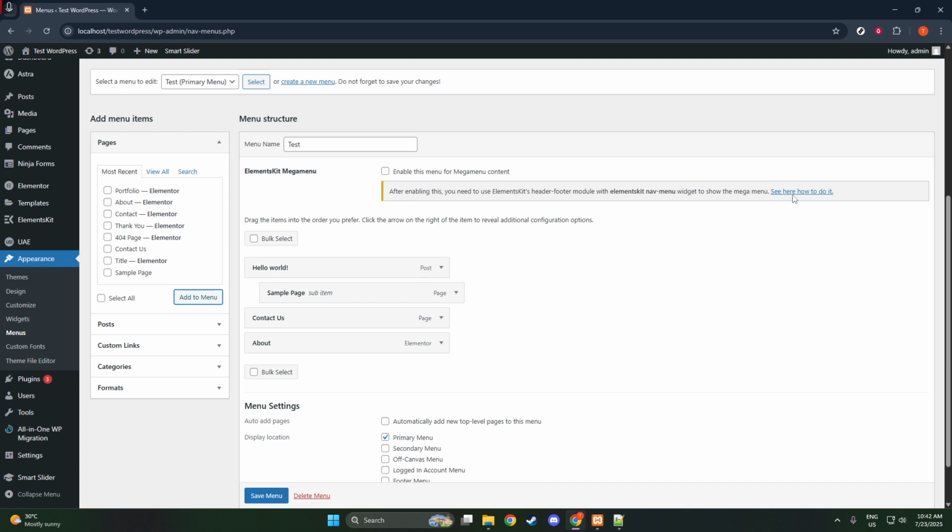Before wrapping up, make sure to assign your newly created or edited menu to a location on your site. This is dependent on your theme, but common locations include the primary menu, footer menu, or social links. You'll select this from the options available in the Menu Settings section at the bottom.